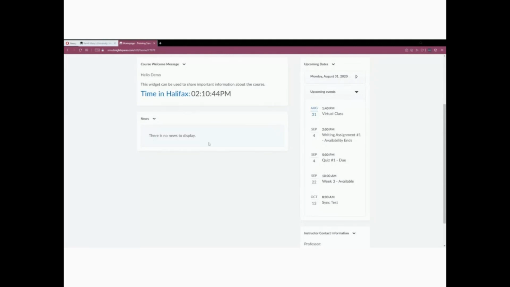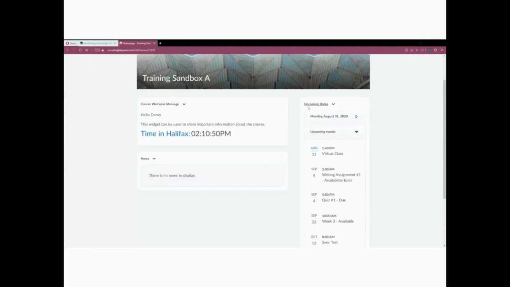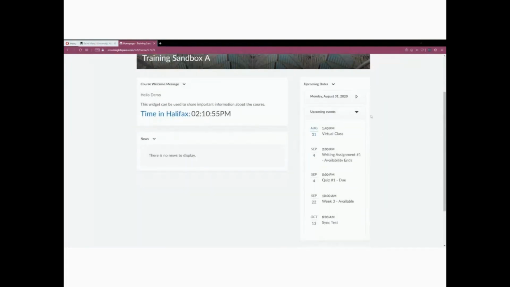And on the right hand side, you'll see the upcoming dates. Here, anything in your course that has a due date, it can be your assignment, it can be a quiz, and this is a content item. I'll show that and we'll talk about that in a minute. And this is another item that's due on October 13th. Those will be listed here.